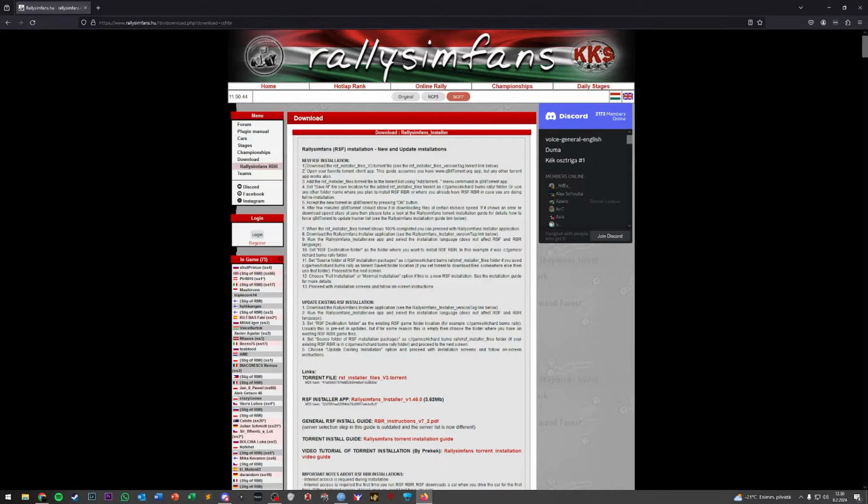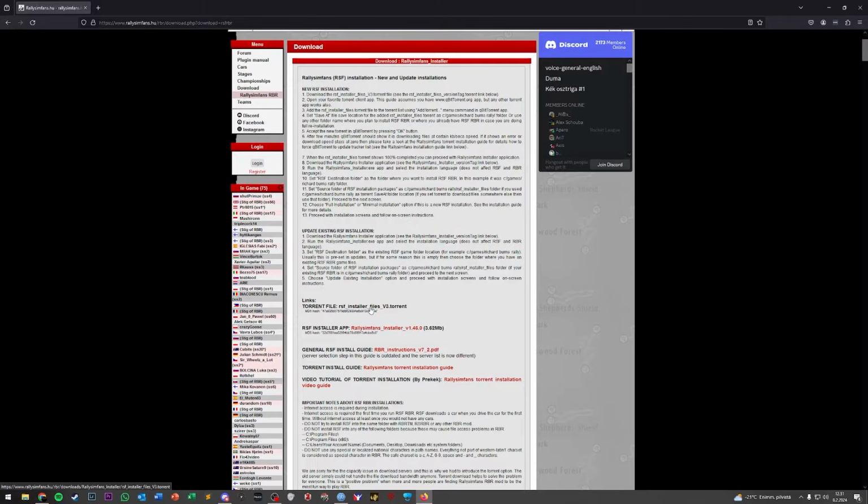And first thing to do is downloading the RSF installer files, torrent file. In this case, it's currently v3, but this might change in the future, but method will be same. So here we found the torrent file, and we click that to download, and now it's downloaded.